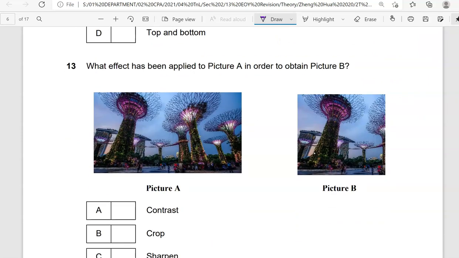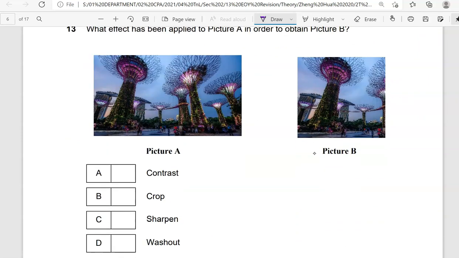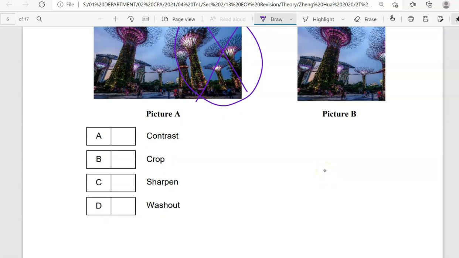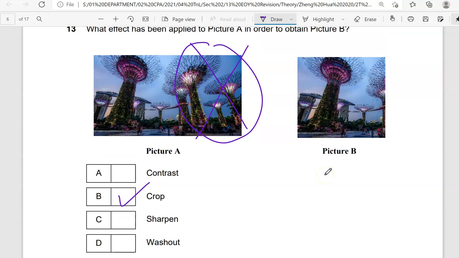Number 13, what effect has been applied to picture A in order to obtain picture B? As you can see, this part is no longer around in picture B, so there is cropping. Since there's only one answer for every option, B will be the best answer. So number 13 is B.